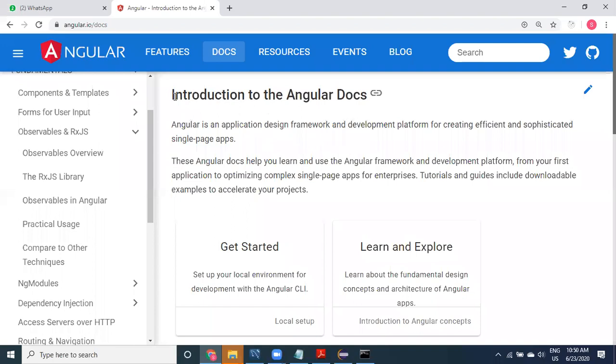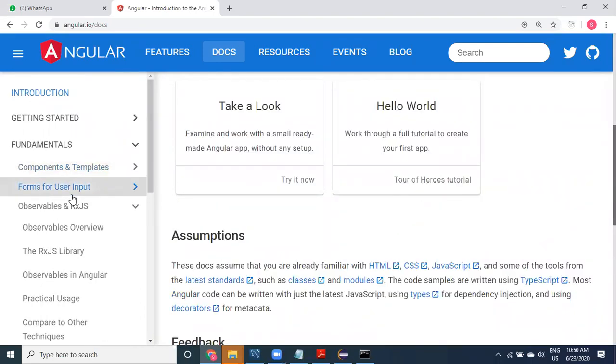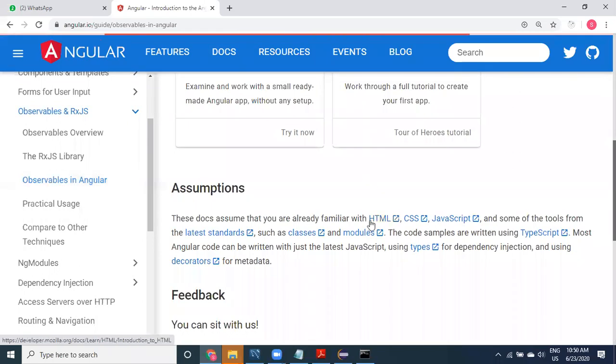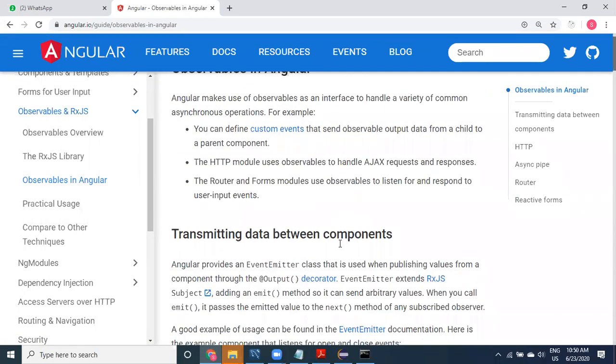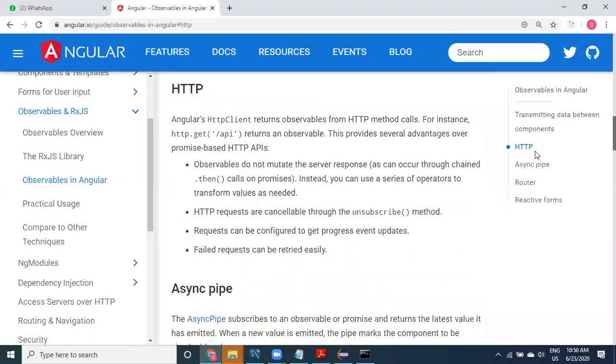Let us come to the points that we have here. First I will show you observables in Angular. I'm going to tell you what the default observables are. There are three default observables available. One is HTTP, meaning HTTP client. We have used HTTP client, right? Whenever we say HTTP client dot post or HTTP client dot get, whatever methods we are working on, those methods return observables. That is one type of observable we have worked with.